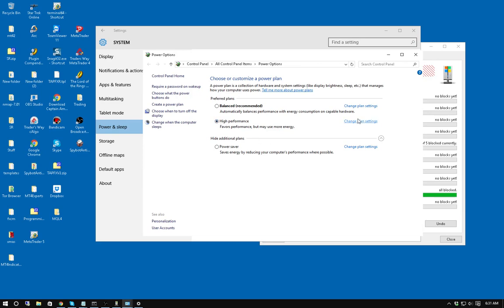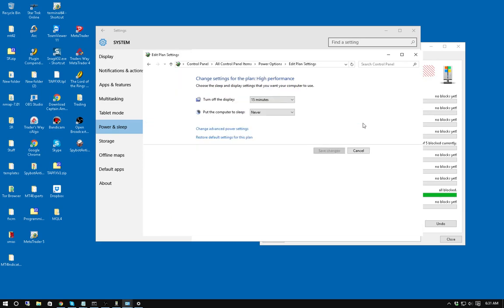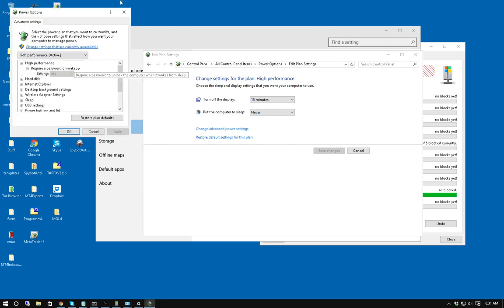We're not going to go into advanced settings on this, but let's go into change plan settings. I still have it set for 15 minutes, and put the computer to sleep never. You can set it for like 3, 4, 5 hours. I have this set up for never because I use this computer for other things, like it's a Plex streamer for my Roku. We don't want to go into any of these because it will get into a ton of stuff like here, and we don't want to get into it.